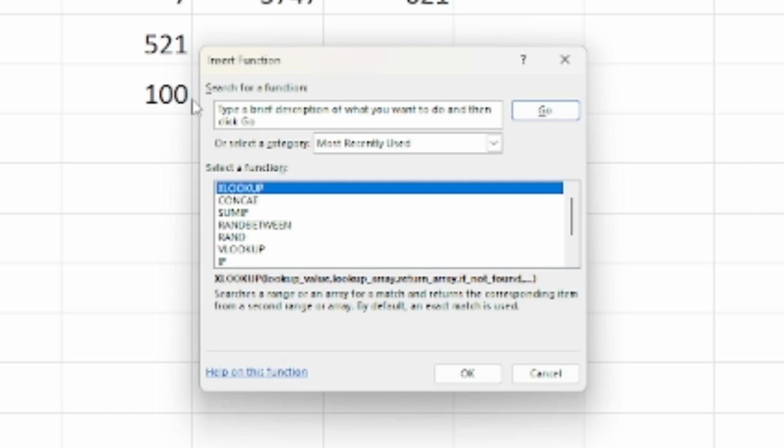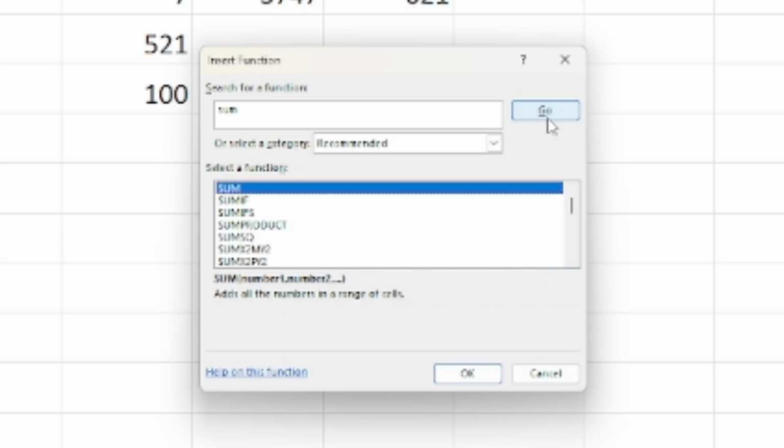So you could delete the text inside. And if we want to find a function for adding the sum, so maybe we're aware of the name of the function in Excel, we'll just type in sum. It could be all lowercase. And then click go. It'll go ahead and find the function for you. There we go.